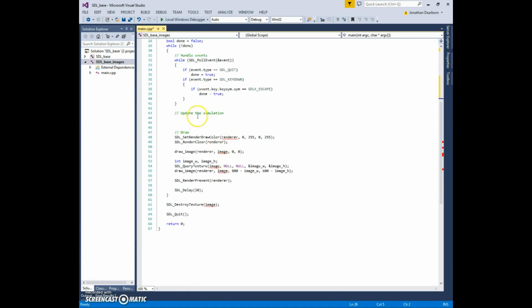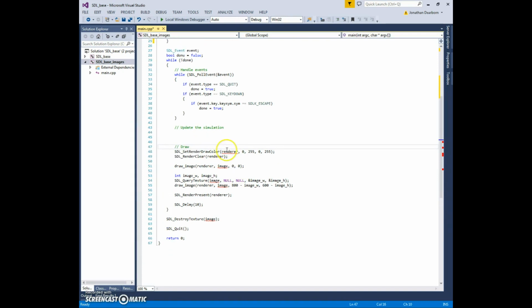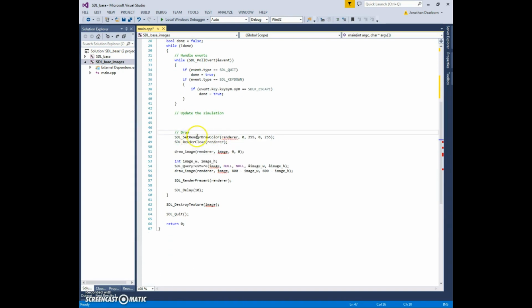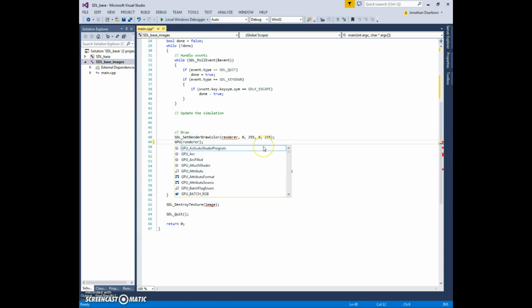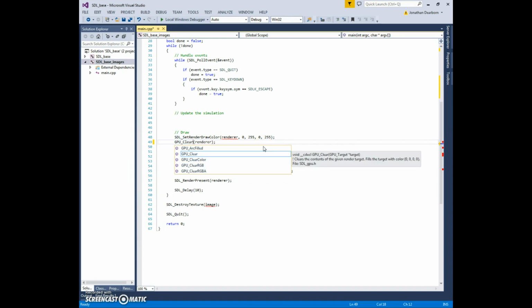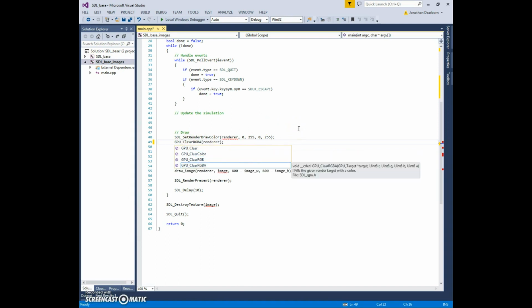The way we update the simulation should stay the same as well. Now when we get to drawing, that's when everything changes. So here we set the color that SDL is going to draw with, and then we use SDL render clear in order to clear the screen. Well, in SDL GPU, this is GPU clear, and that'll clear the background to black. If we want to specify what color, use clear RGBA.